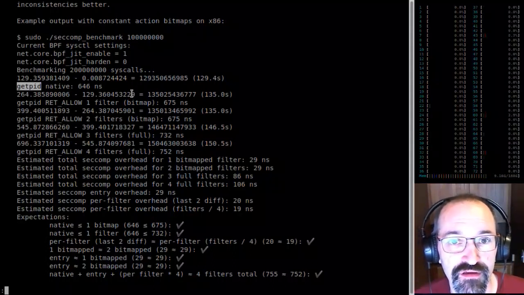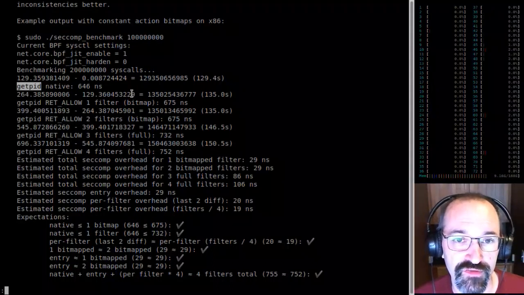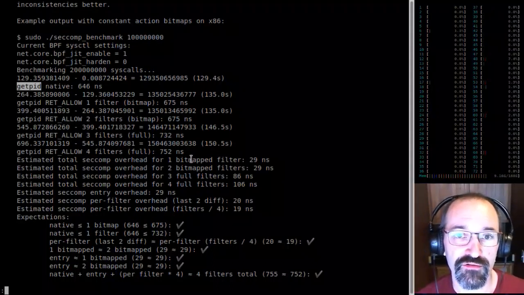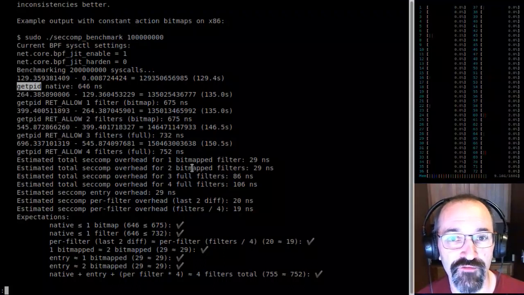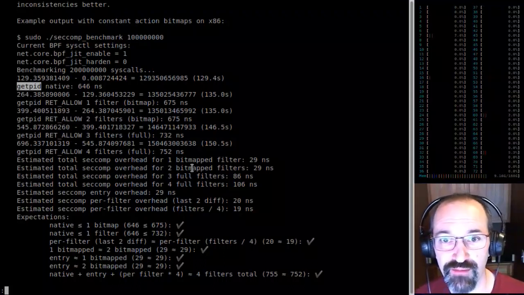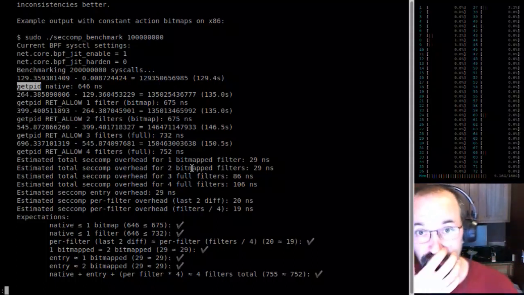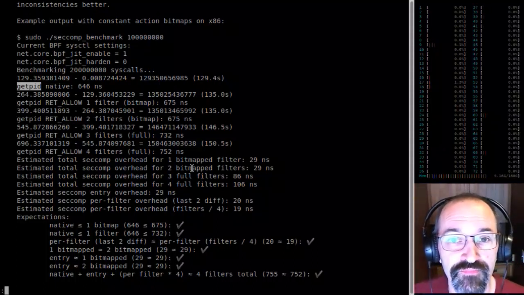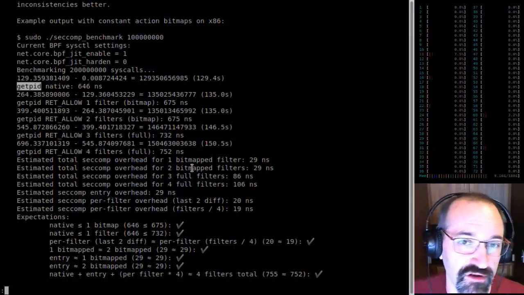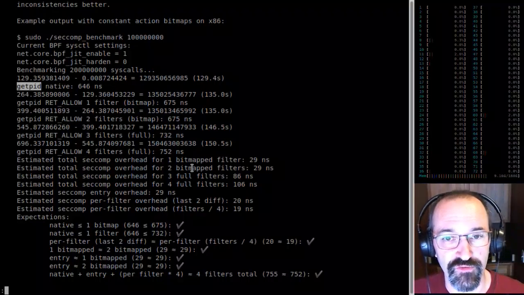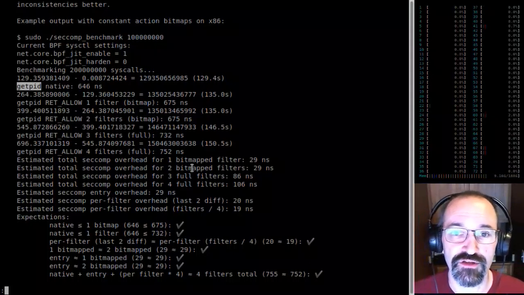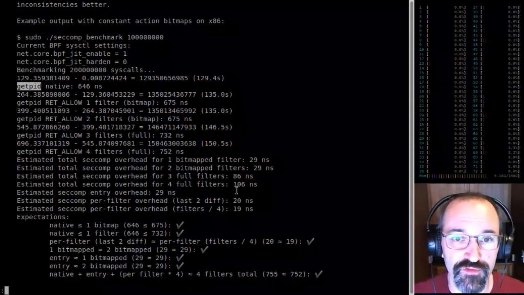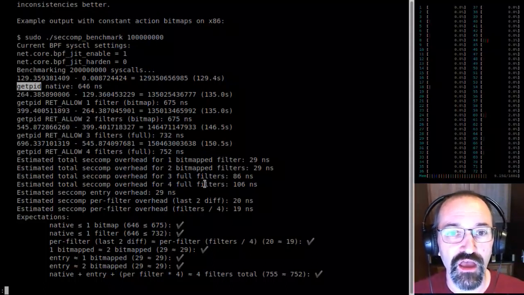And so we can sort of see as we go what the estimated overhead for various things are. So if we have one filter, but it allows for bitmapping, we see that it has an overhead of 29 nanoseconds. And if we have two filters, but they're still allowing for a bitmap, there's no change in the overhead because it goes through the bitmap and it doesn't actually execute the filters. So 29 nanoseconds. But then we add another filter that checks an argument or something. Suddenly the entire filter stack stops going through the bitmap and it actually has to execute the entire filter stack. So now it jumps to 86 nanoseconds for three full filter executions, very small filters, obviously. And we add a fourth and we jump to 106.